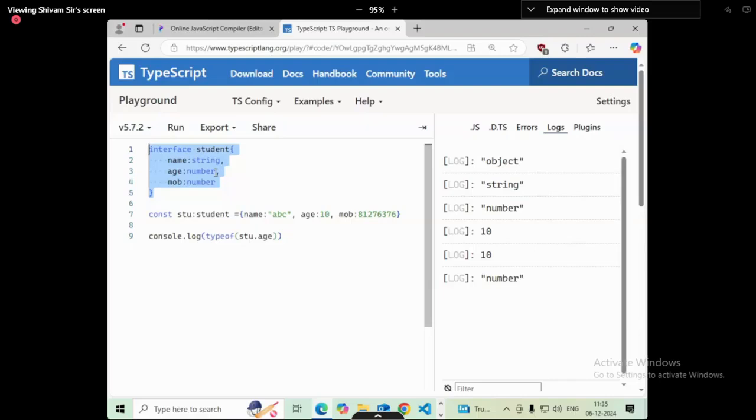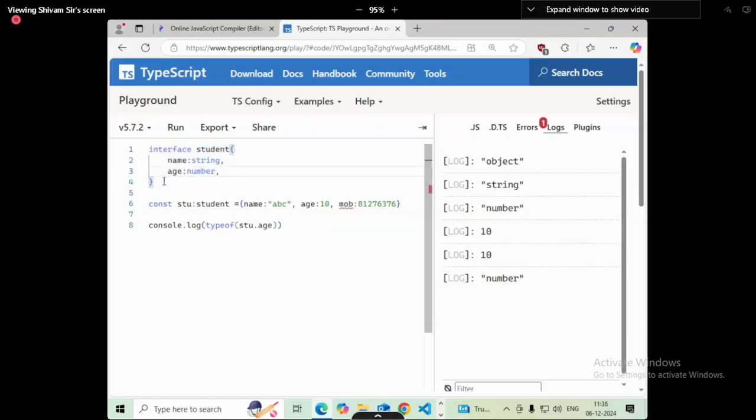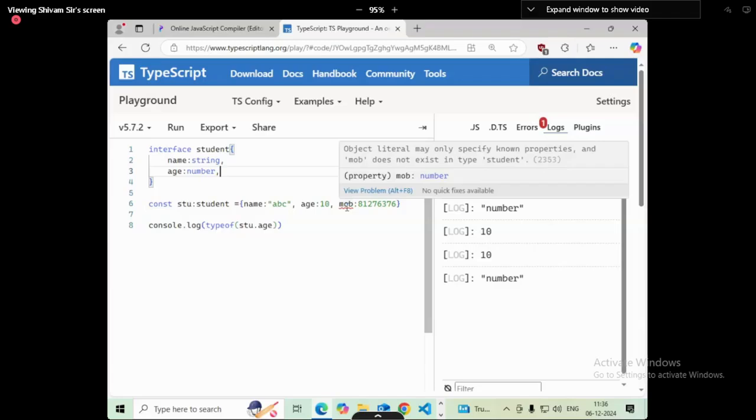Now let's say I am not giving the interface for mobile number here. Then you can check that we are getting an error on mobile number, and it is saying that object literal may only specify known properties and mob does not exist in type, because you are not creating a type for it.